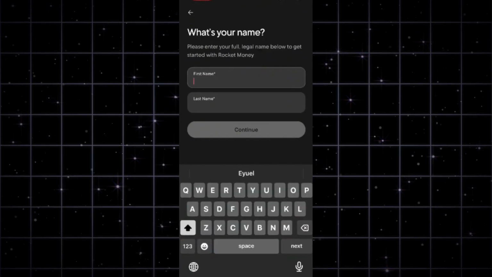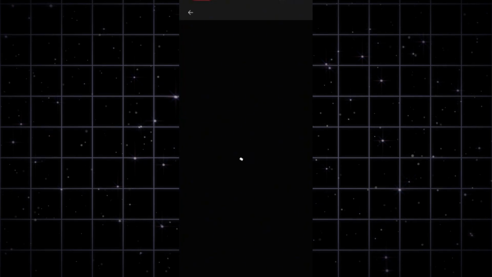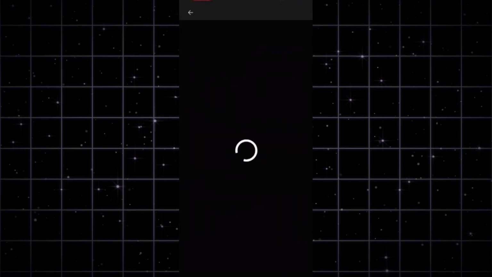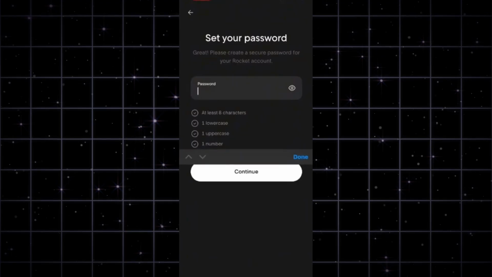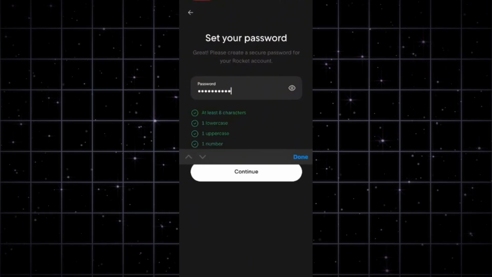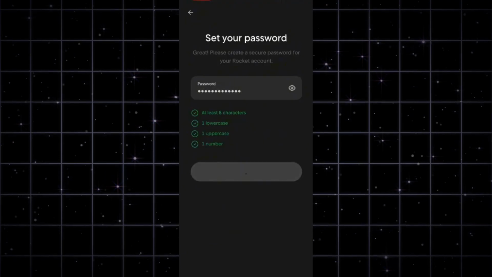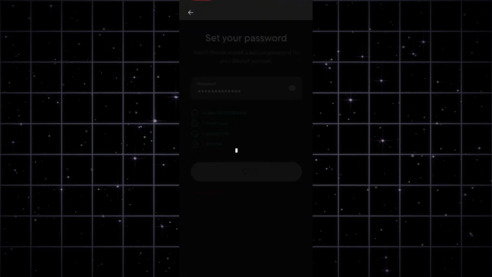After that, you'll be asked to provide your email address. Make sure you enter an active email address that you can access easily. The next step is creating a secure password for your account. Choose a password that is strong and unique so your financial data remains protected. Once you set the password, your account will be created.